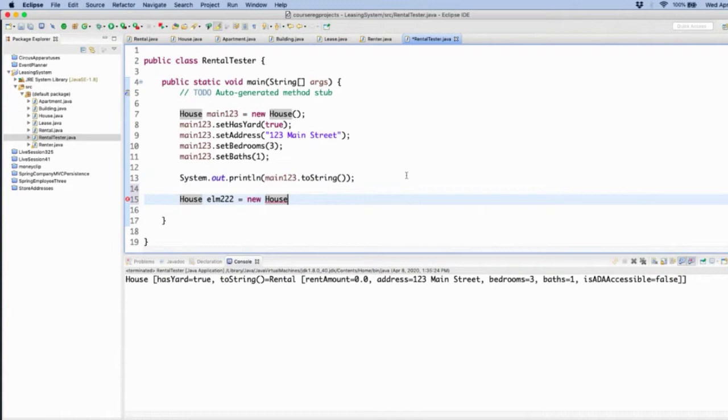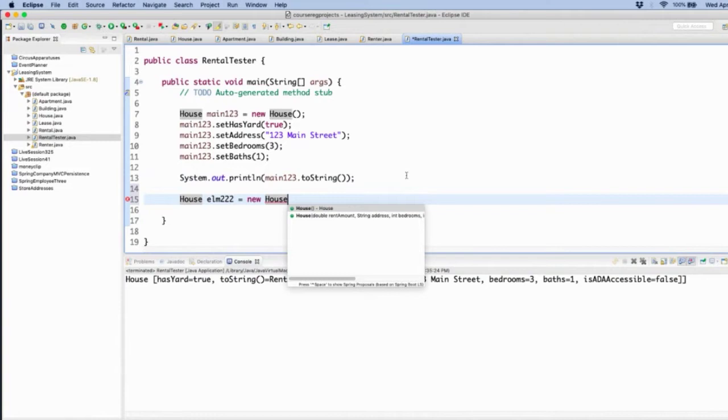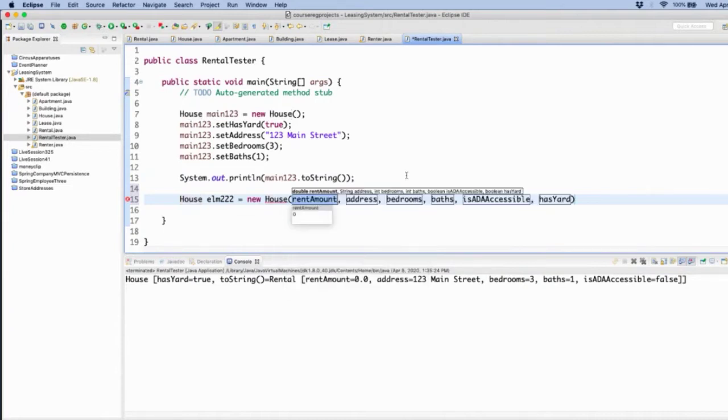Now, I can use Eclipse to autofill my constructors. So if I hit Control Space, you may have to hit it a couple times to get to it, but you can see all of my different constructors. So here is my default no-arg constructor. I can mouse down or arrow down and select the non-default constructor, and it gives me a little hint for what goes inside for that parameter.